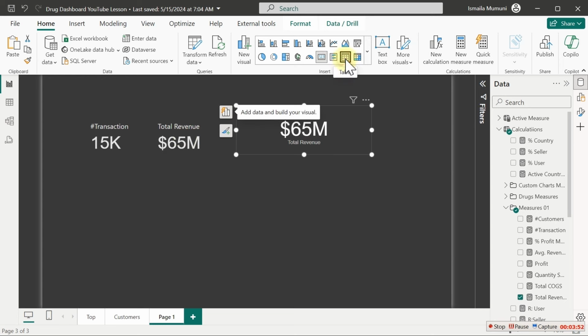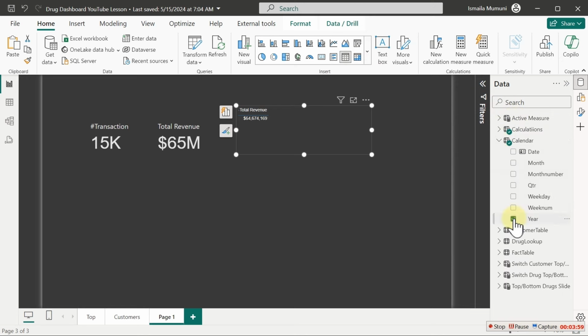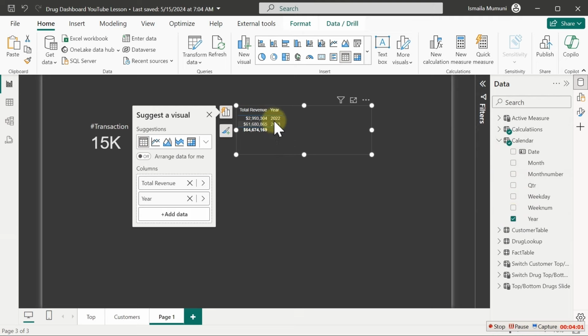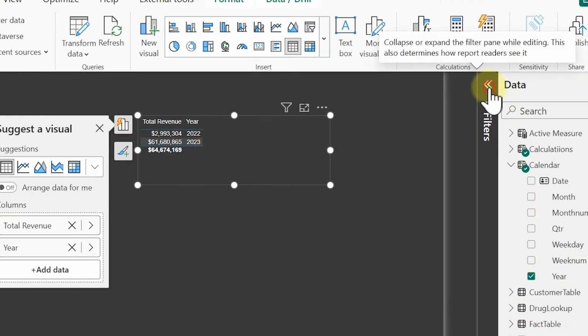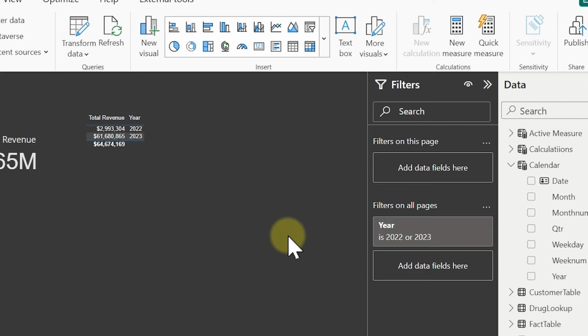Let us look at it in a table format first. Then we can break this down by going to calendar. We pick the year. If you look at it, we only have the 2 years that we allowed over here. That is why you have to understand the difference between filter on all pages, filter on this page, and filter on this visual.